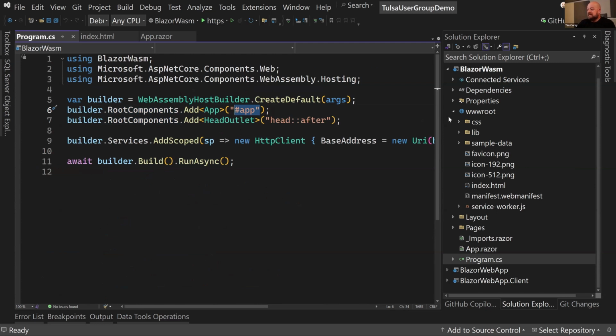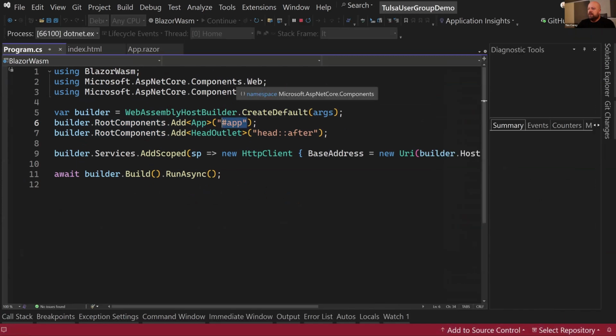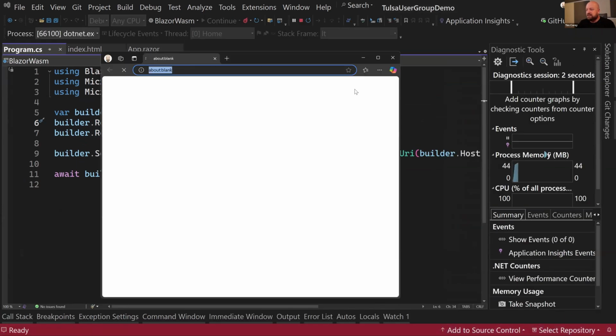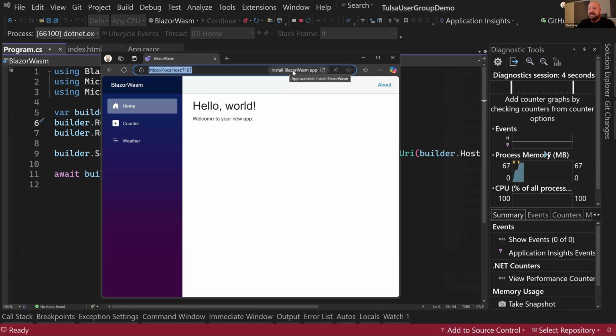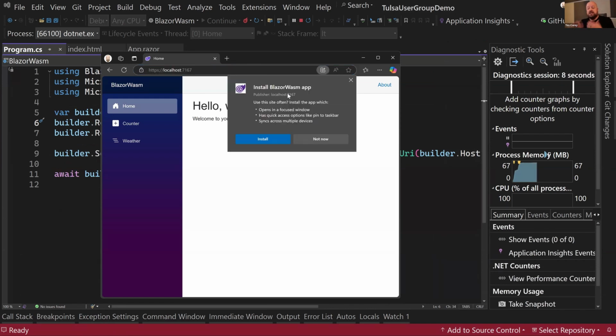The other thing to note is this is a progressive web application. If we were to run this and we want to install it, we can do that. So we run it. Notice it says install Blazor Web WASM app. Click there. And it says, hey, do you want to install this? Here's what it does. We can install it, puts it on the desktop. It uses this icon. Really cool stuff. I'll show you how to change that real quick. But this can be a progressive web application.